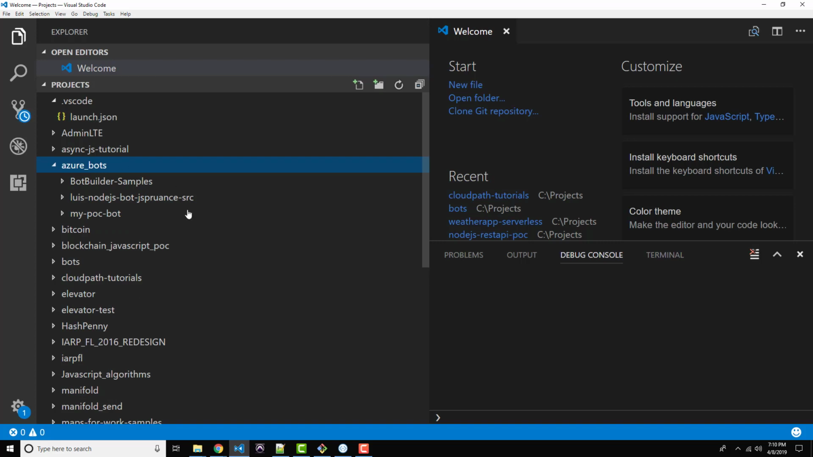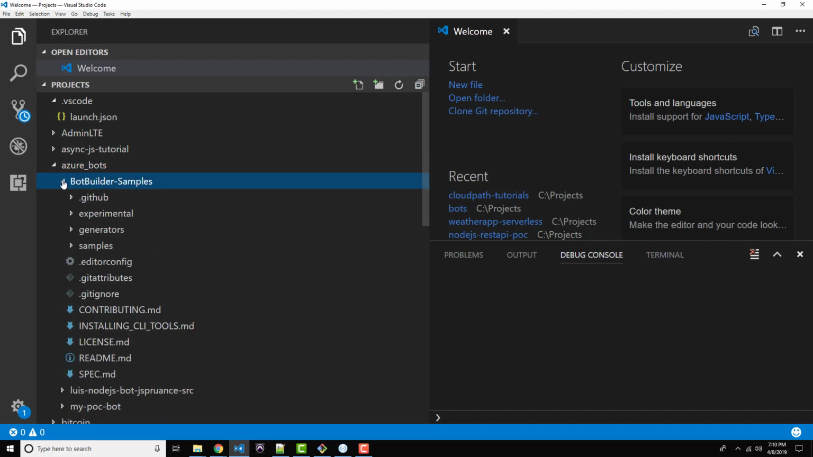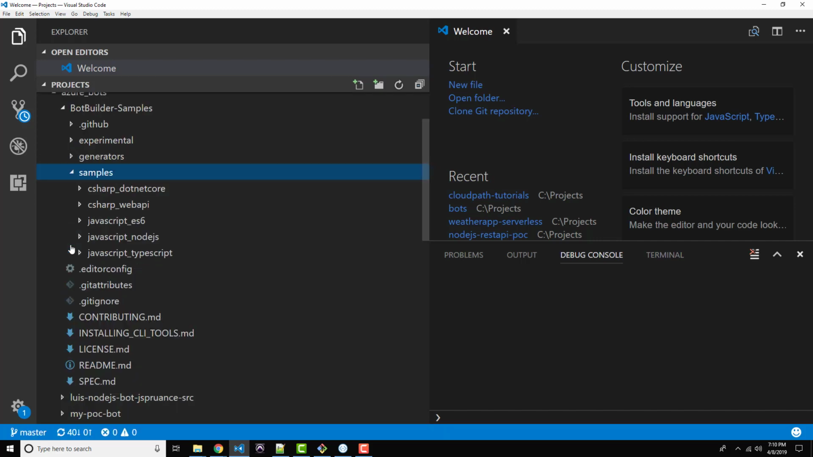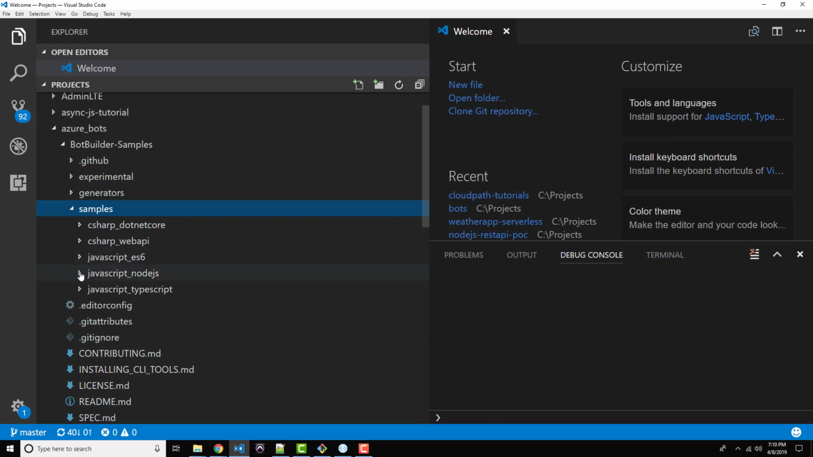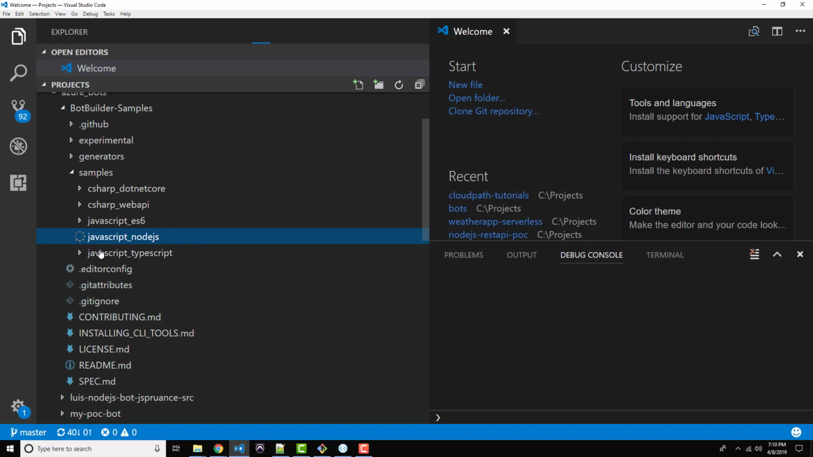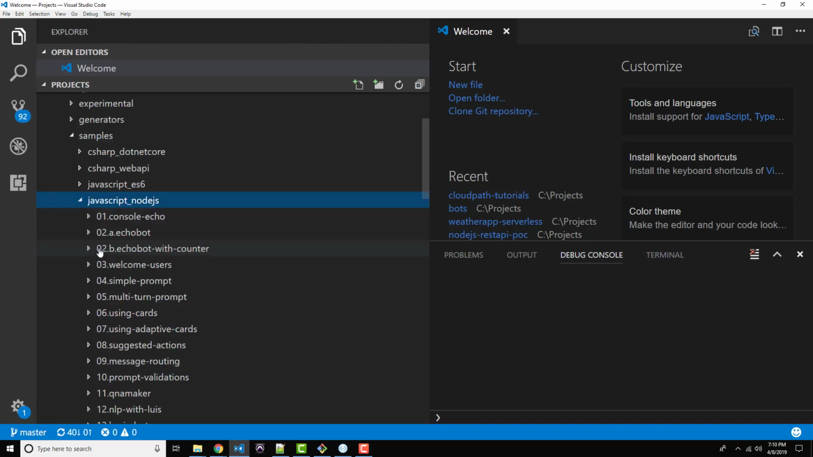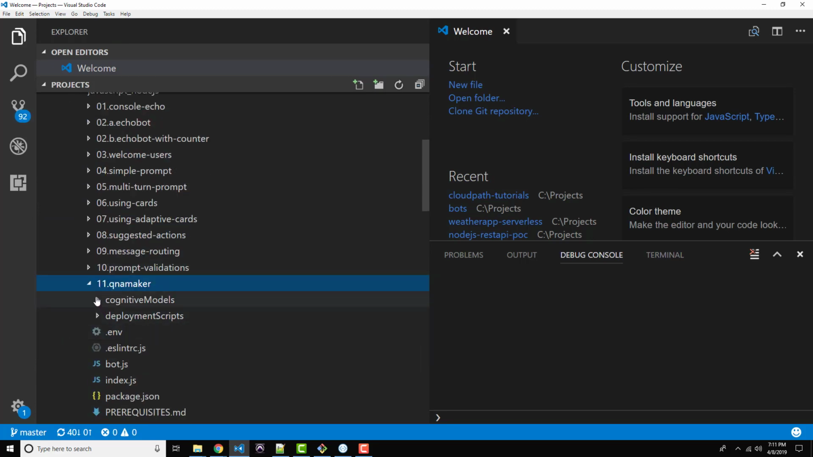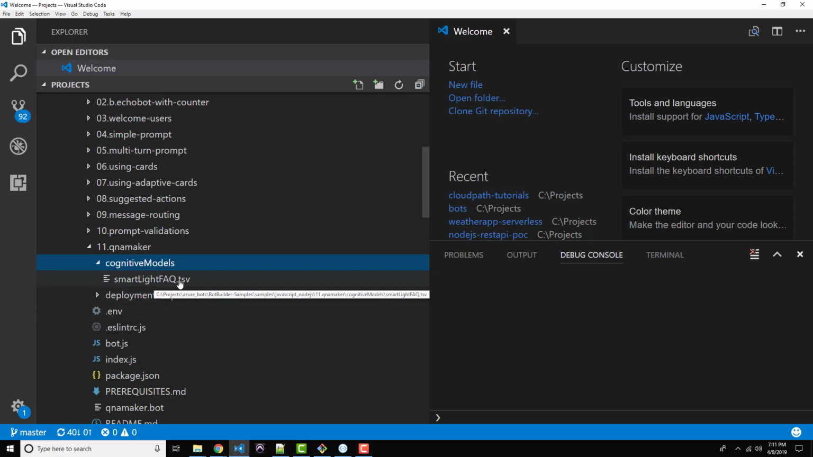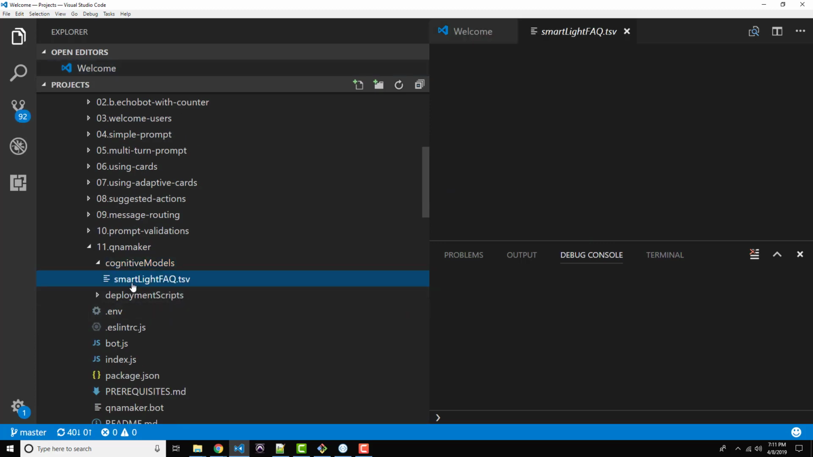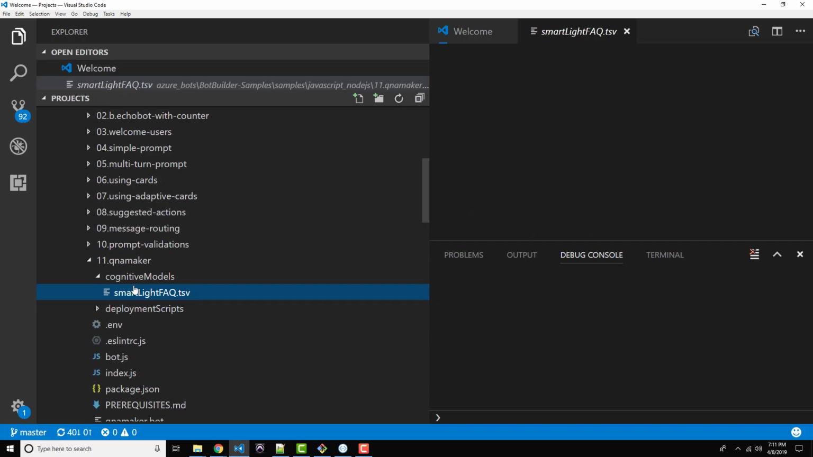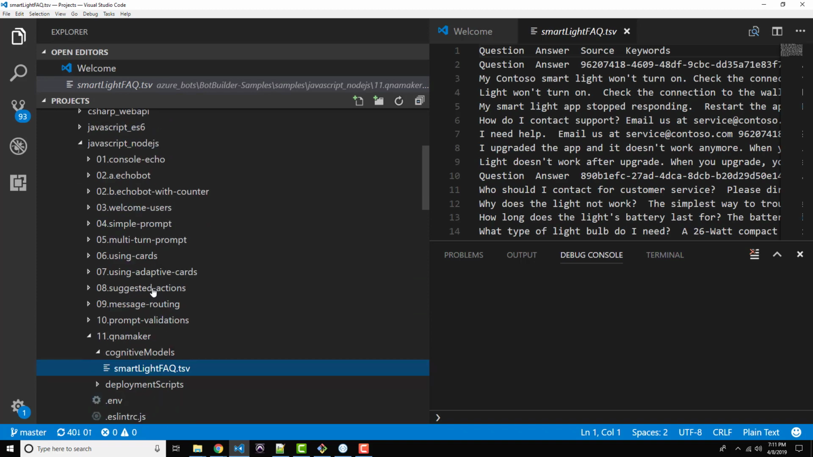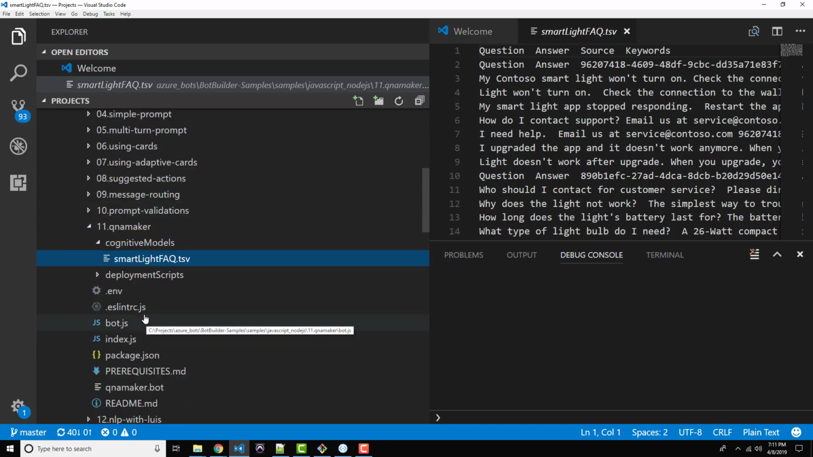All right, so once you get into the root folder, what we're looking for is a knowledge base that should be under BotBuilder Samples, I believe. And then samples, and we want JavaScript Node.js, and QnA Maker, which happens to be number 11 here. Cognitive models, and then smartLightFAQ.tsv. So this is the file that we're going to target once we create our knowledge base. Just to show you guys what's in here, there's an Echo bot and a bunch of other different bots that you can reference during your development.